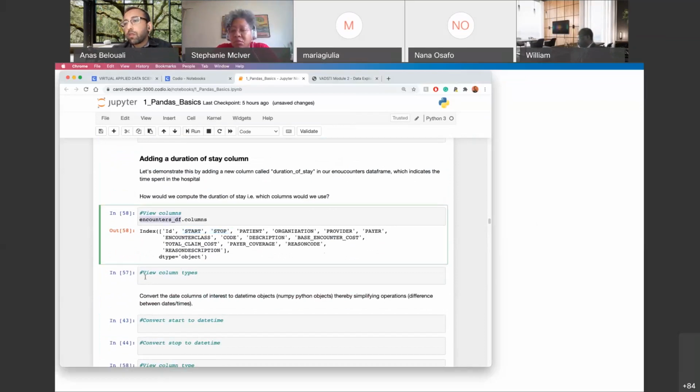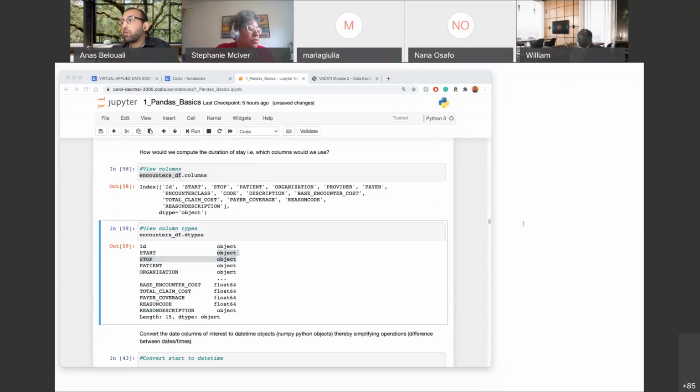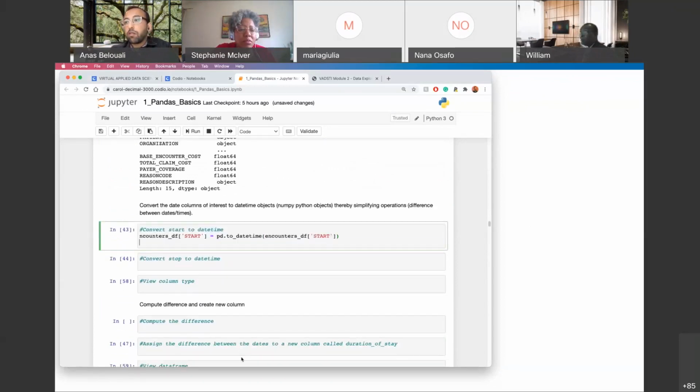We can do dtypes to view the types, and you can see here that they're objects. So I can't really apply a subtraction between 2 dates on object variables. I need to cast them, or change the type of the Python variable. So we convert start and stop to datetime. Pandas to_datetime, and I give it the column, and I put it back in the column. I'm saying this is a column in my data frame, turn it into a datetime, and save it back to the start column. And same thing for the stop.